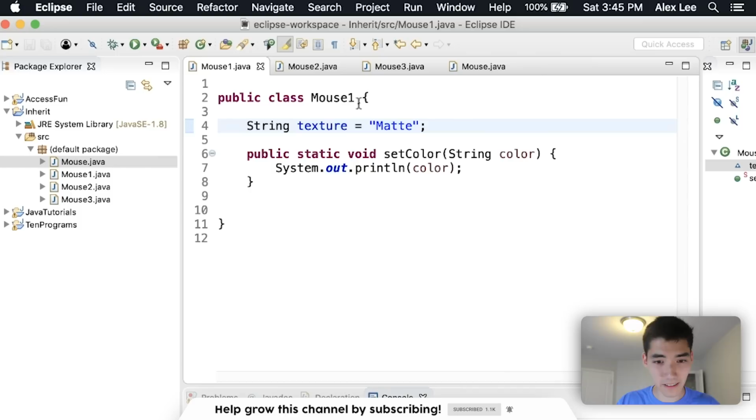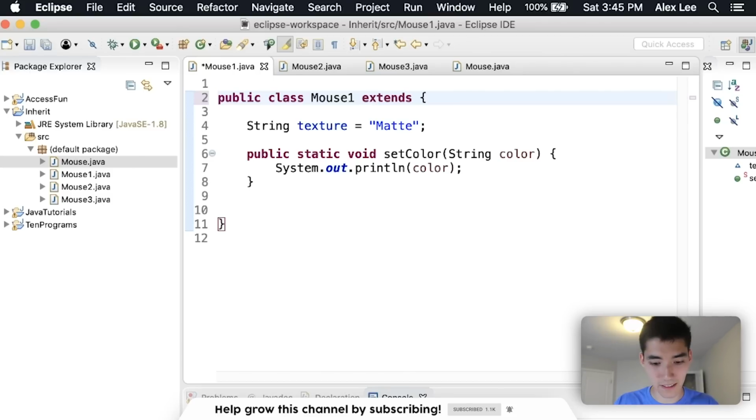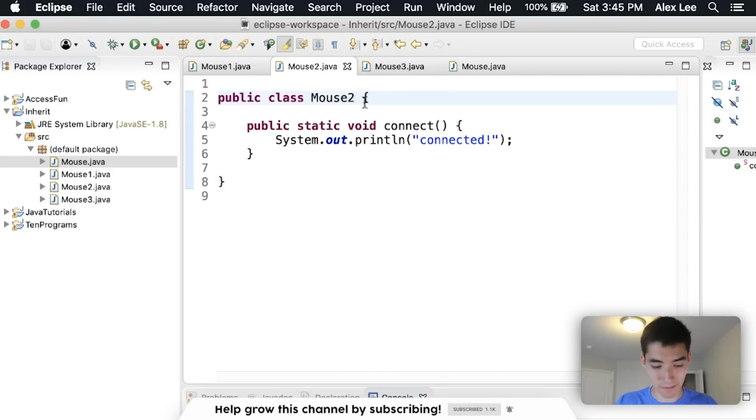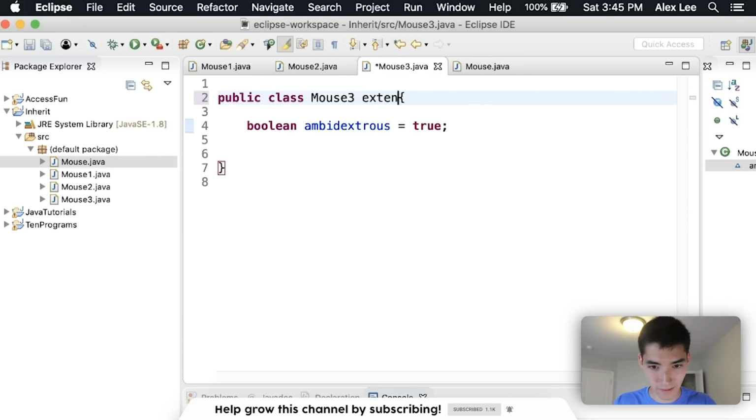And to do inheritance is super simple. You just go up to the name of your first mouse and do extends Mouse. Okay, seems pretty easy. Let's just do that to Mouse2. And also Mouse3.